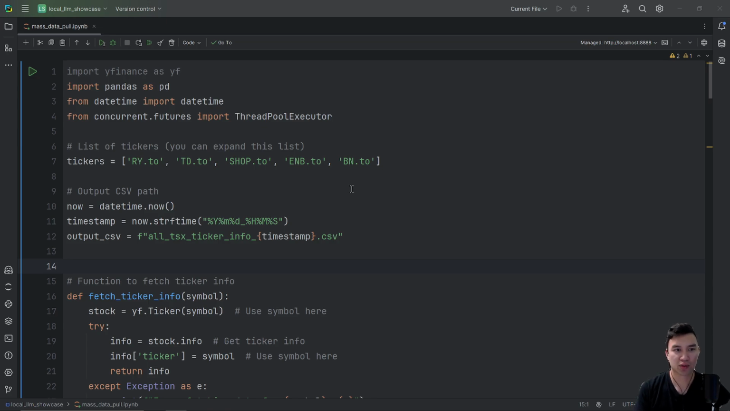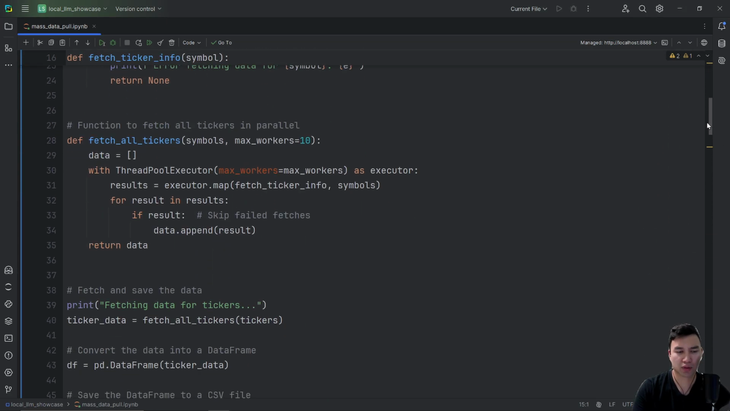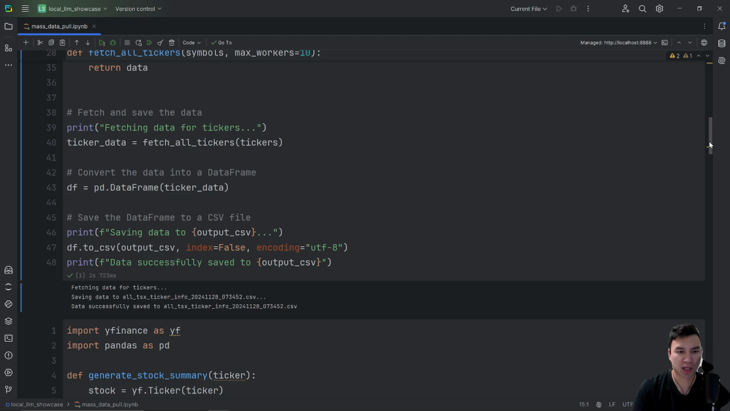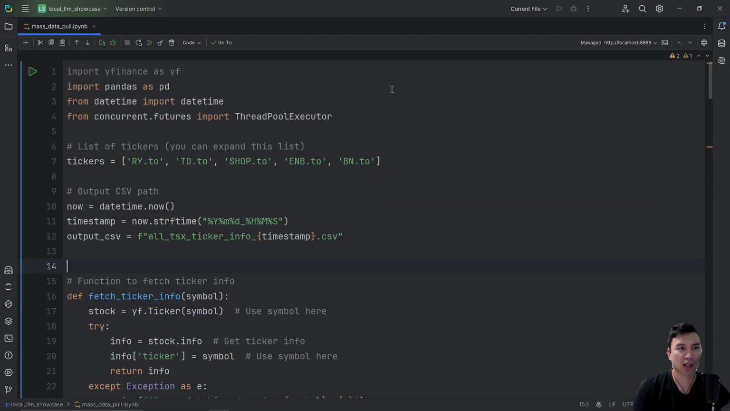The reason why this way is quicker is because I'm using the yfinance API versus using web scraping, which is what I was doing before. I was using the Selenium browser, stuff like that. But now I'm pulling straight from the yfinance API. So let me go over the code.